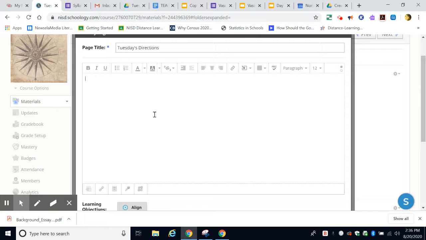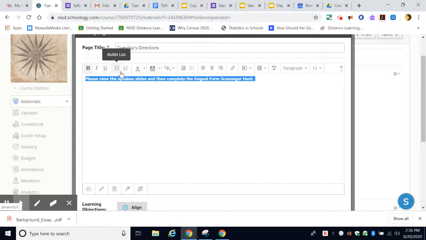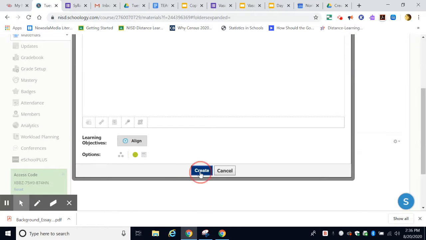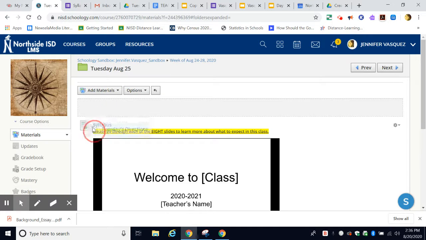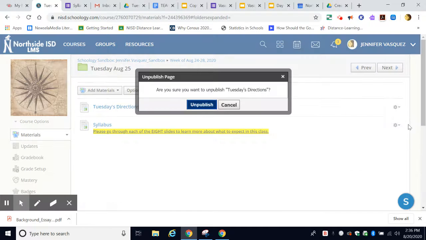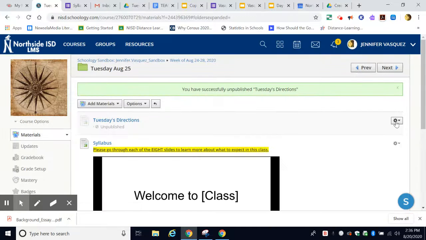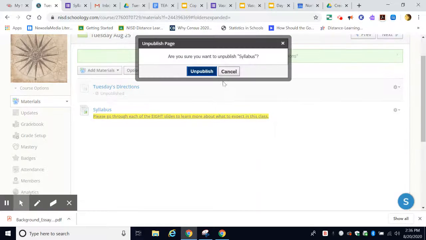So I'll say, please view the syllabus slides and then complete the Google form scavenger hunt. I'm sure I have typos in there, but for right now, I want to make sure I'm really clear about those directions, highlighting them as much as I can, and then I'm going to create. Now again, I can reformat the order in which these things show up so the directions are at the top. And again, it's really important that we unpublish these things, right? So that our students aren't going to see it, but we can still see it and it's ready to go.